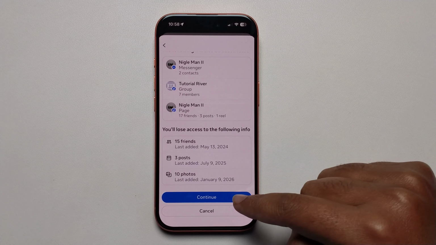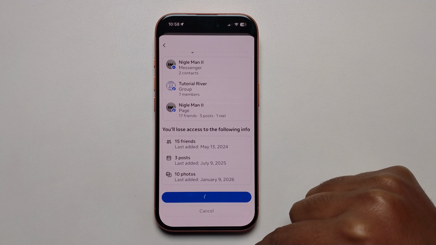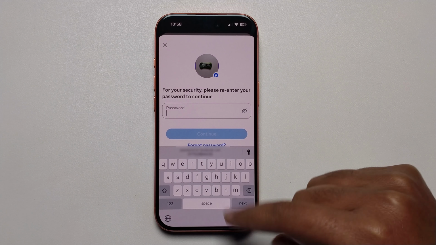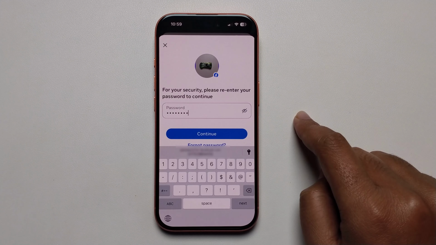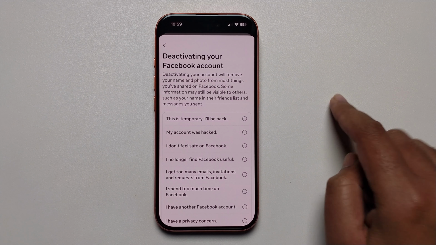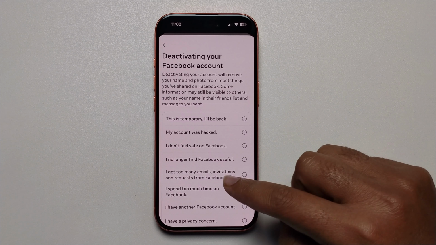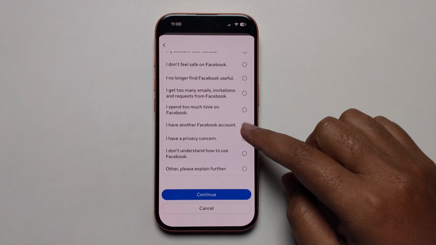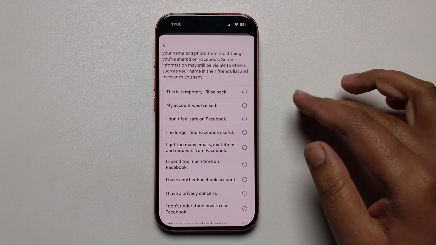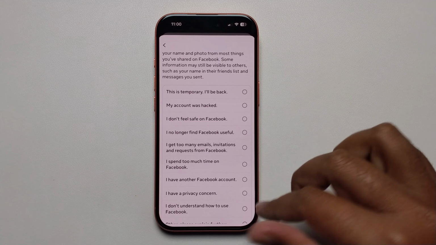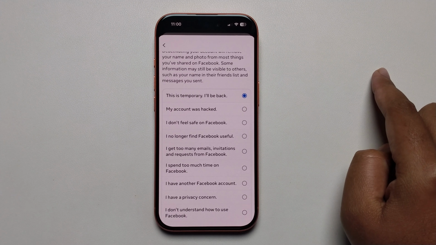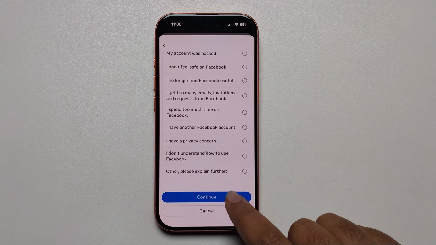Okay, click on continue and you just enter the password. Click on continue. Okay, and you just select any reason. So like I'm selecting this option. This is temporary, I will be back. I don't feel safe on Facebook, and you just select any one, like I'm selecting this option. Okay, click on continue.